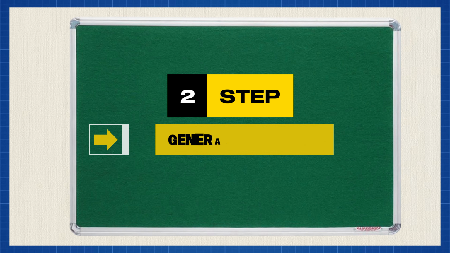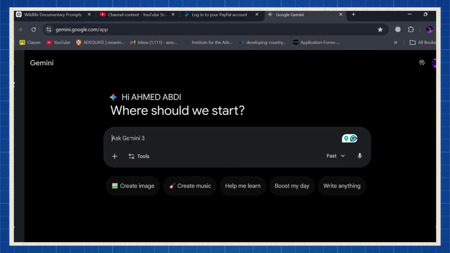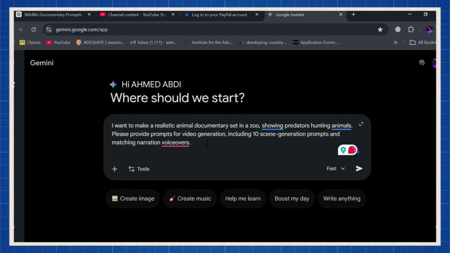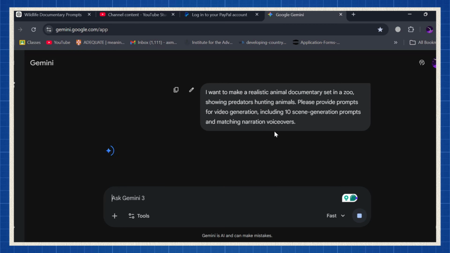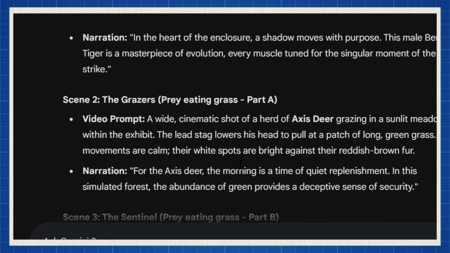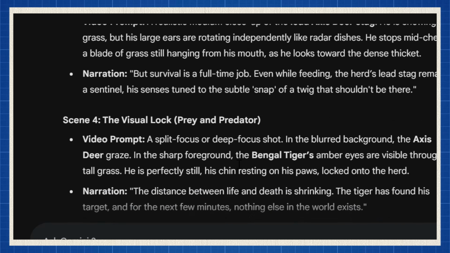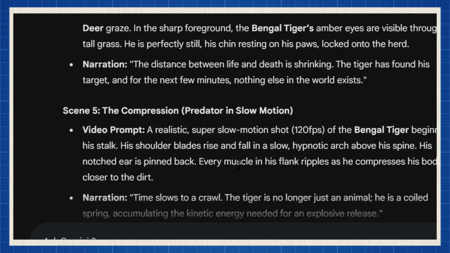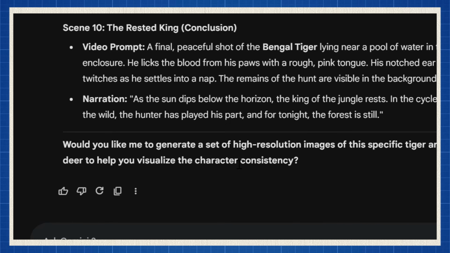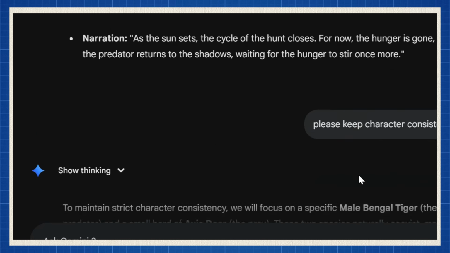Step 2, generating prompts. Stay inside Gemini and type a simple prompt asking it to generate a realistic animal documentary, including both scene prompts and narration scripts. When you hit enter, Gemini will instantly create a sequence of scenes. Each scene includes a detailed description for the video and a narration script. This means you now have a complete documentary structure, scene by scene, ready to turn into video.